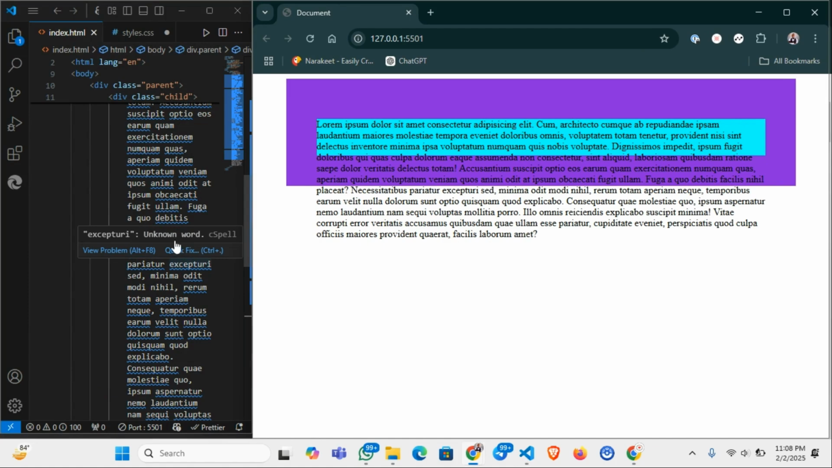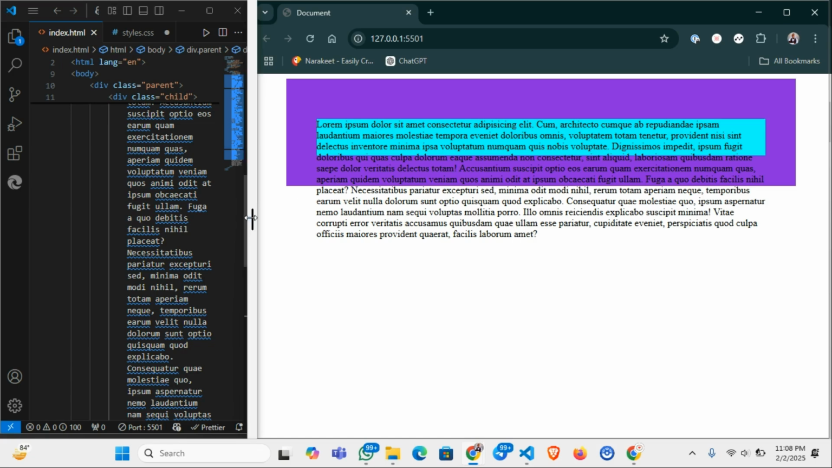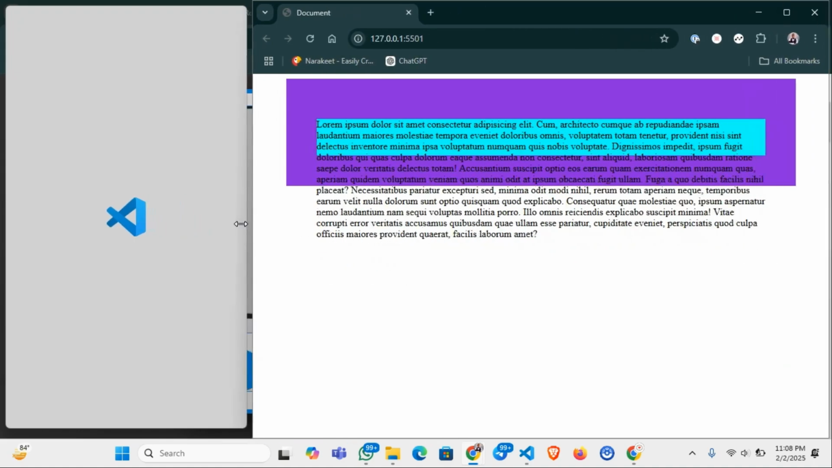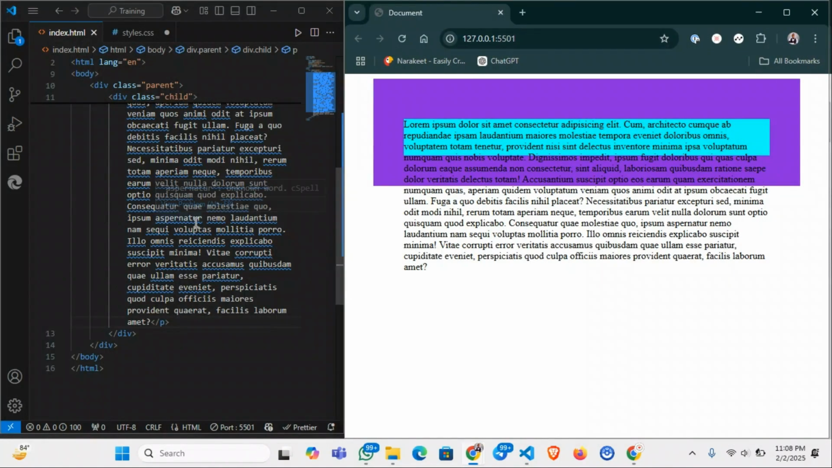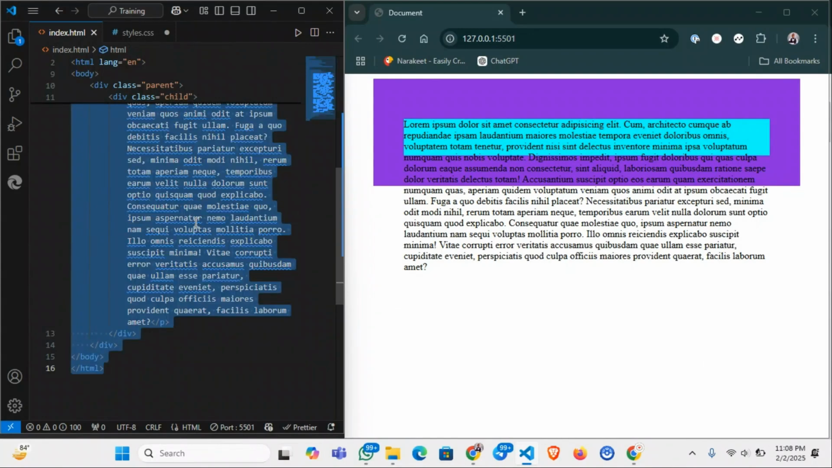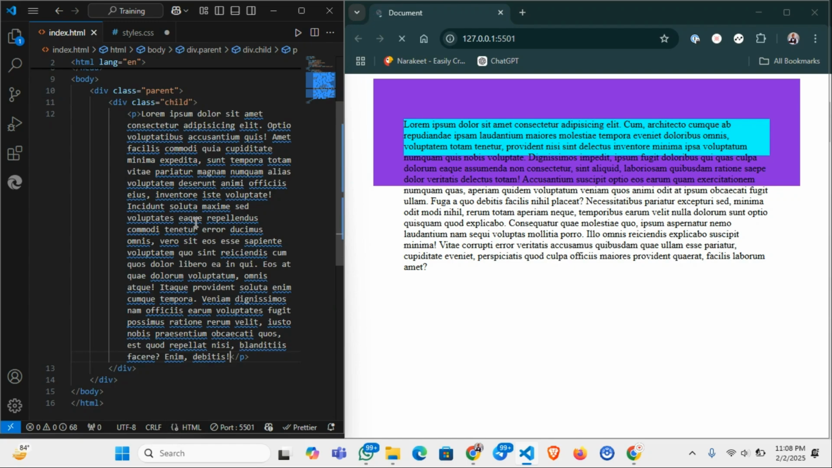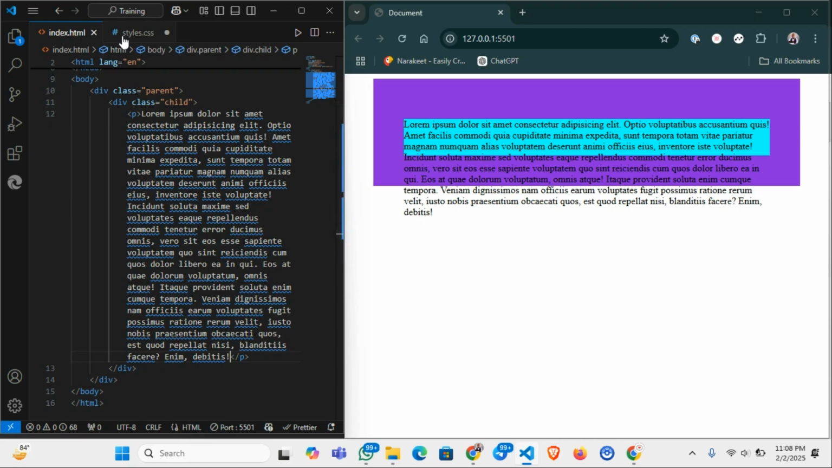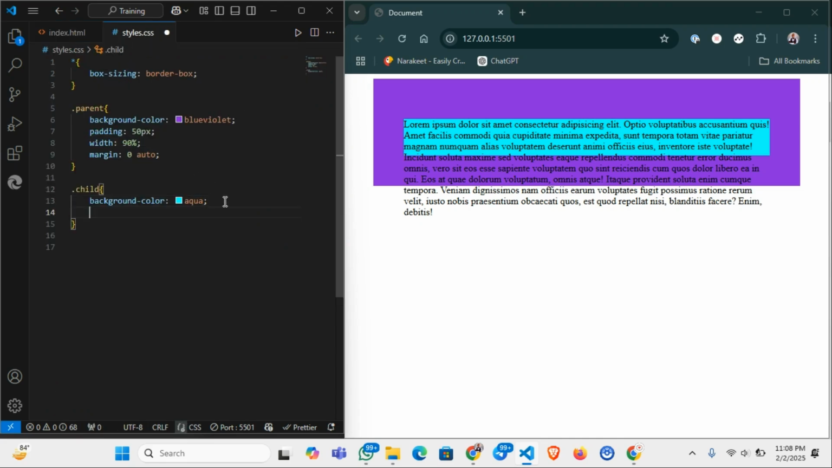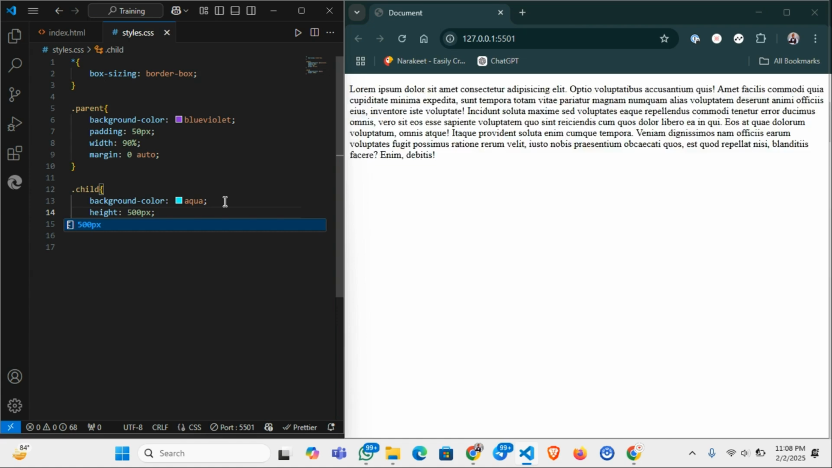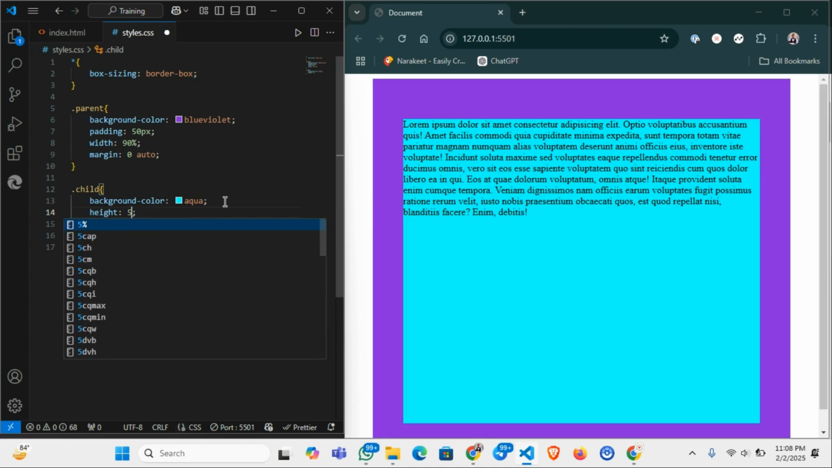That straight up gives us a reason why we shouldn't add a height, because you don't want your content to overflow when you are on smaller screen sizes. Now notice this is happening. Let's reduce this content here. Let's say 100. Now let's add our heights.